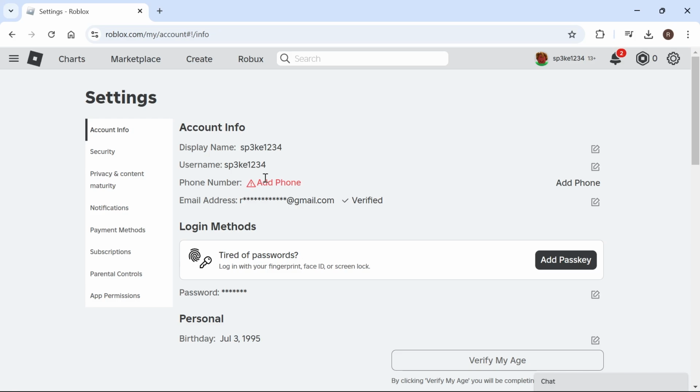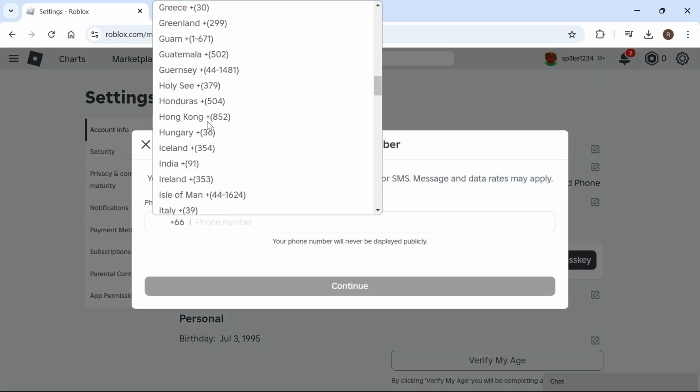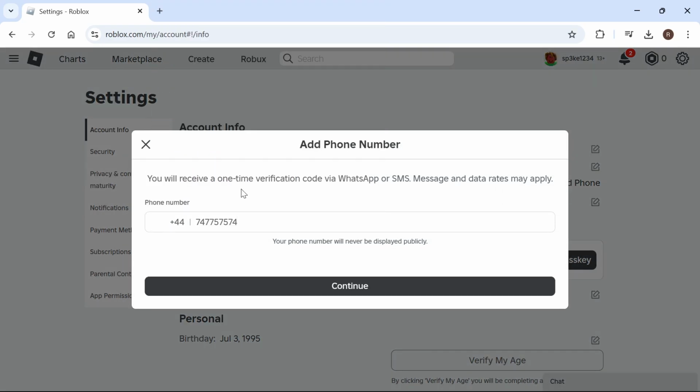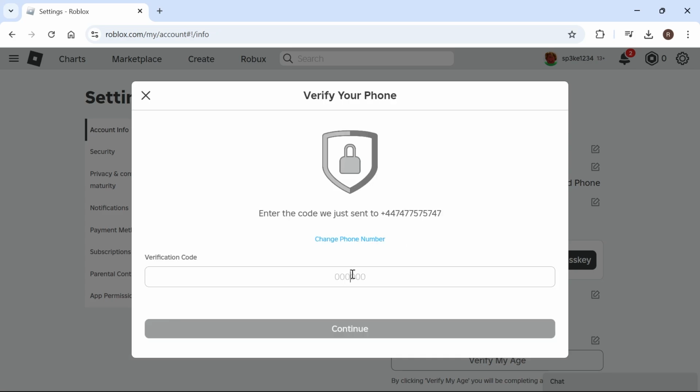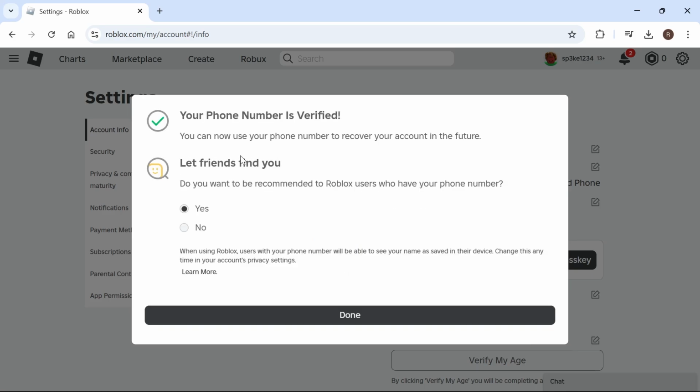Now, in order to enable voice chat without requiring ID, we need to verify our phone number instead. So you can do this by clicking on add phone and then selecting your area or country code. Once you've entered your phone number, press continue, and now you'll receive a 6-digit verification code to the number that you provided. Simply enter the 6-digit code and press continue, and decide whether you want to let your friends find you. Typically, you want to press no and select done.